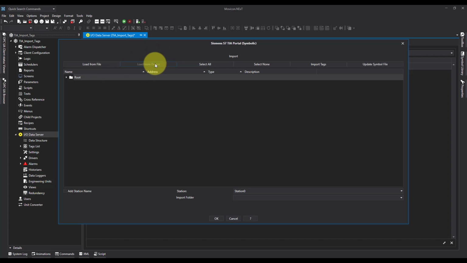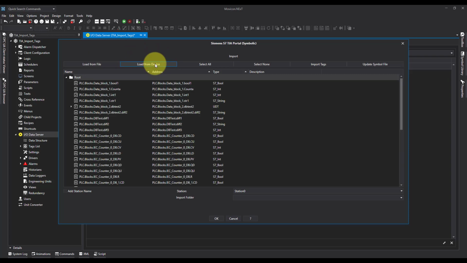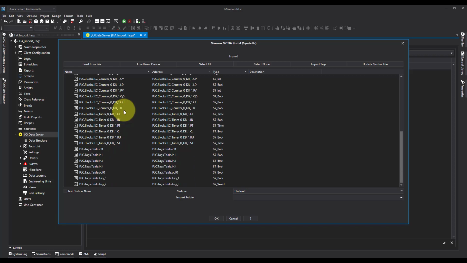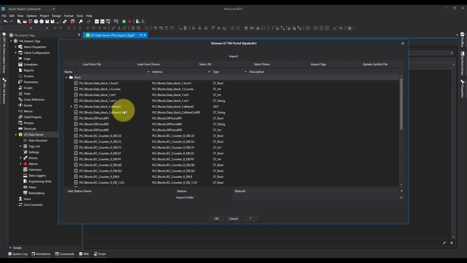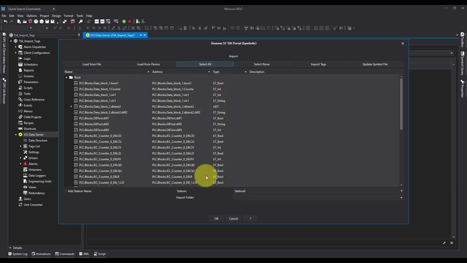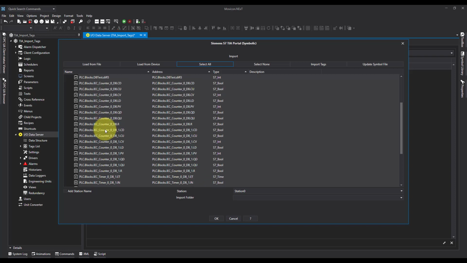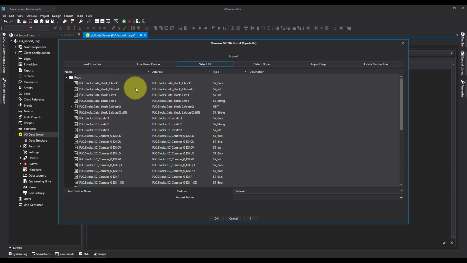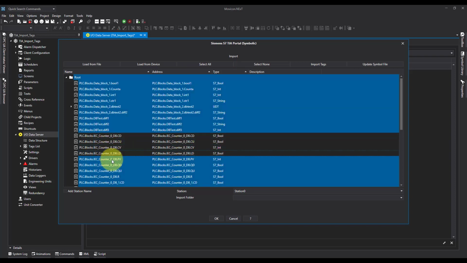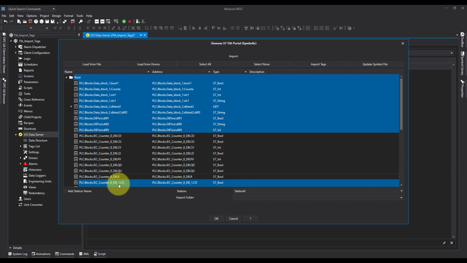And what it's going to do now is go ahead and scan the PLC and bring back all of the tags that are related. So I've got the option to select all. But I might not want all the tags that are on here. So I can actually hold down the control key and deselect the tags I don't want.